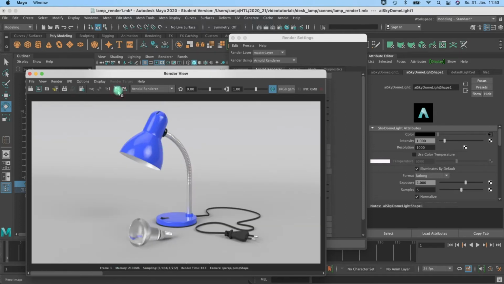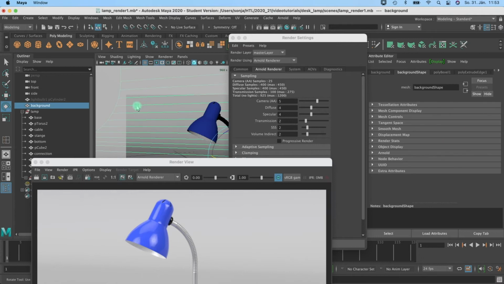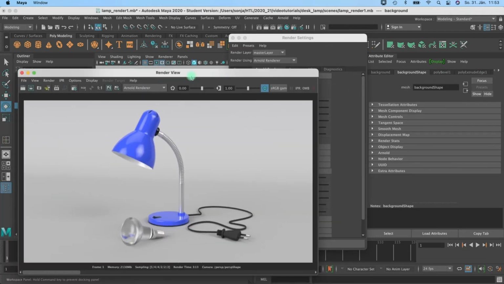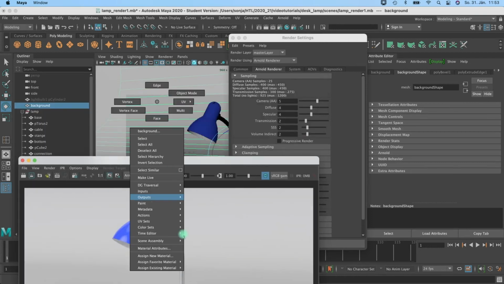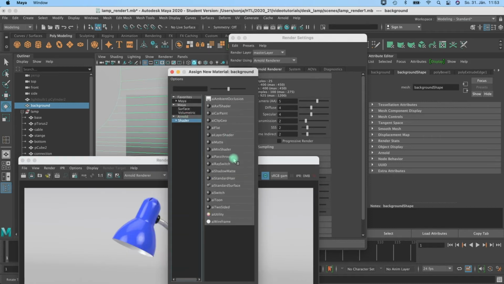Okay, I will keep the image. And what I actually didn't do is the background. There is still a Lambert 1 on it, the gray. So maybe I change this to white also. Assign material. So I forgot, sorry.